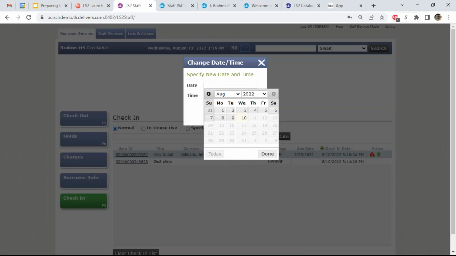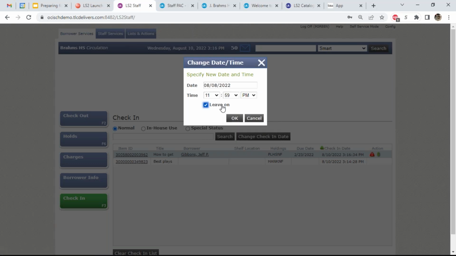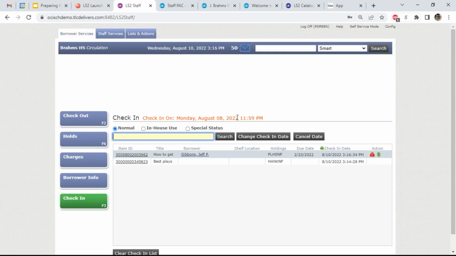We also have an override check-in date. So this is handy, maybe unexpected closure due to inclement weather, or you didn't have the library staffed yesterday. So all your book drop items coming in today are from the last 2 days. So we can backdate these check-ins, and we can even leave it on for multiple transactions. And then we'll highlight that override date in red to make it easy for you to see that you are overriding the check-in date. When you're done with the check-in date, we simply cancel, and we're back to standard check-in.